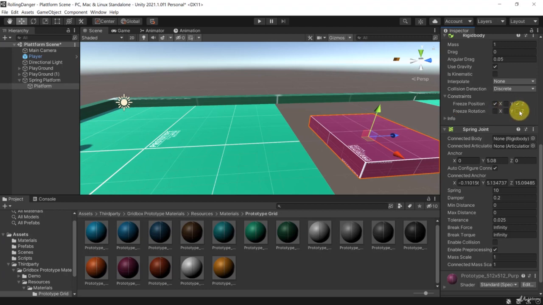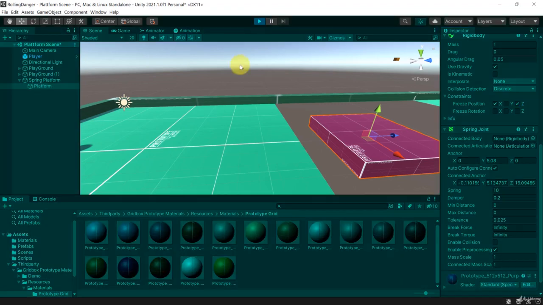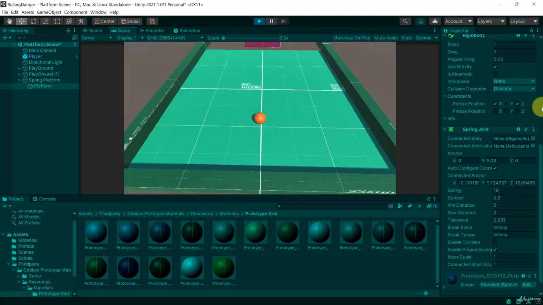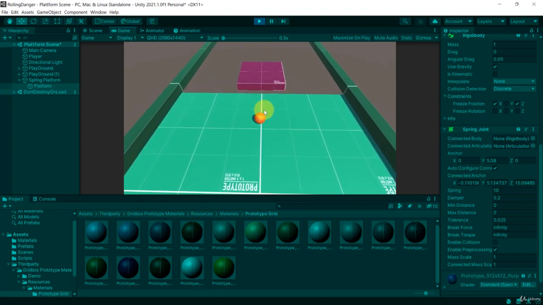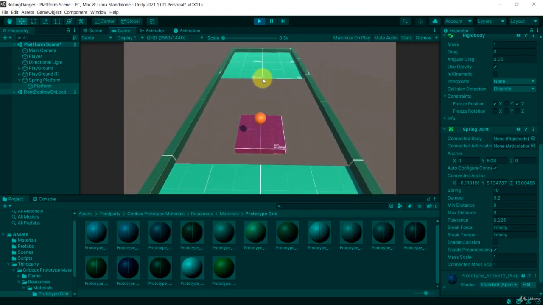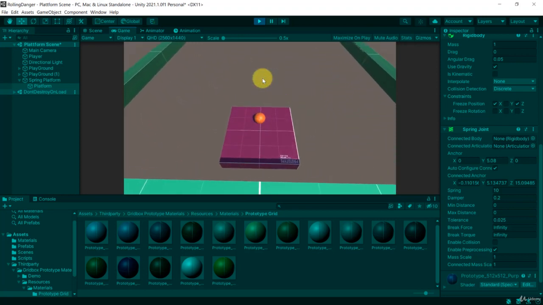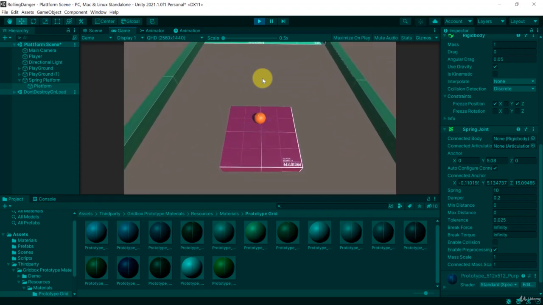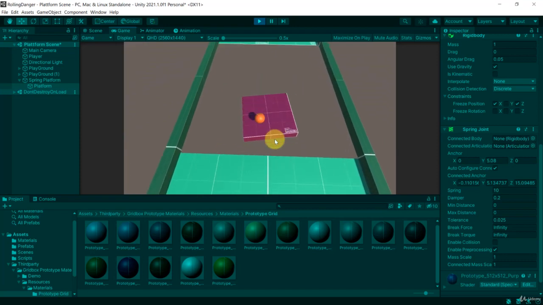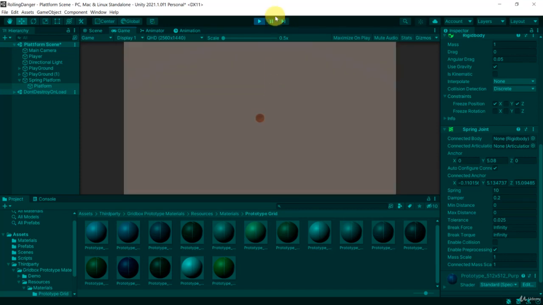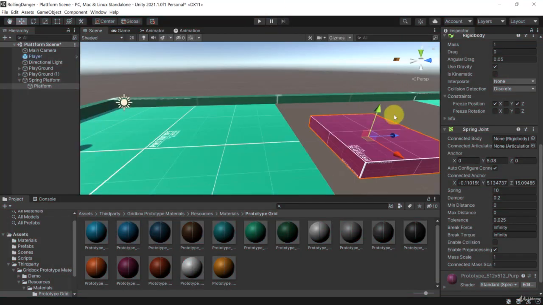You can of course also freeze the rotations if you don't want it to rotate towards any direction, but let's try it out with freezing the position now again. And you can see now the joint is going up and down, and once we jump on top of it, it will only go up and down. And of course it will still rotate, but that's what this joint does. It's trying to constantly recreate its position.